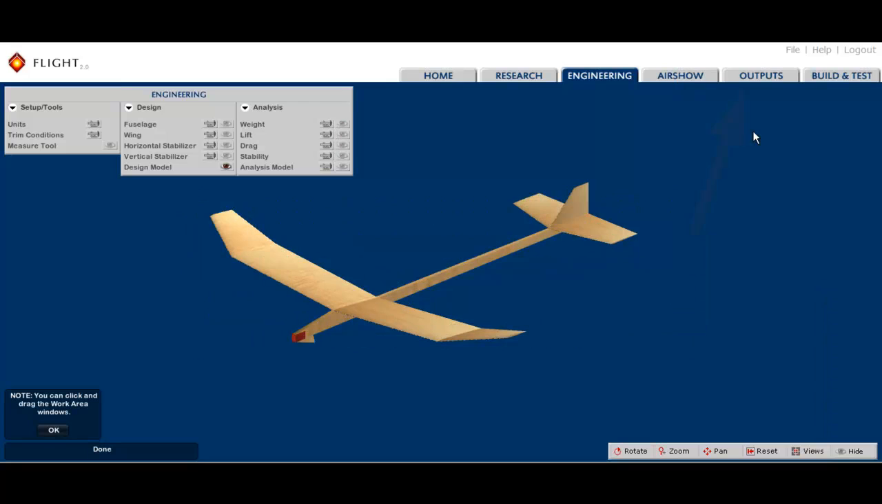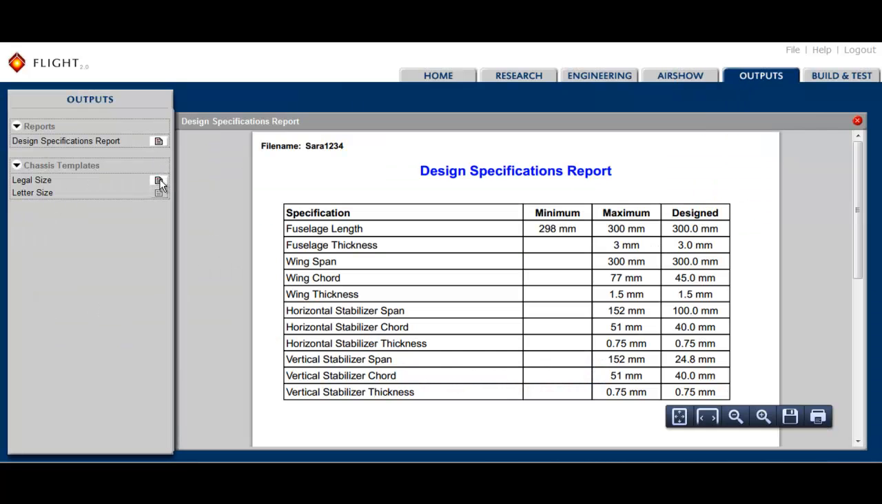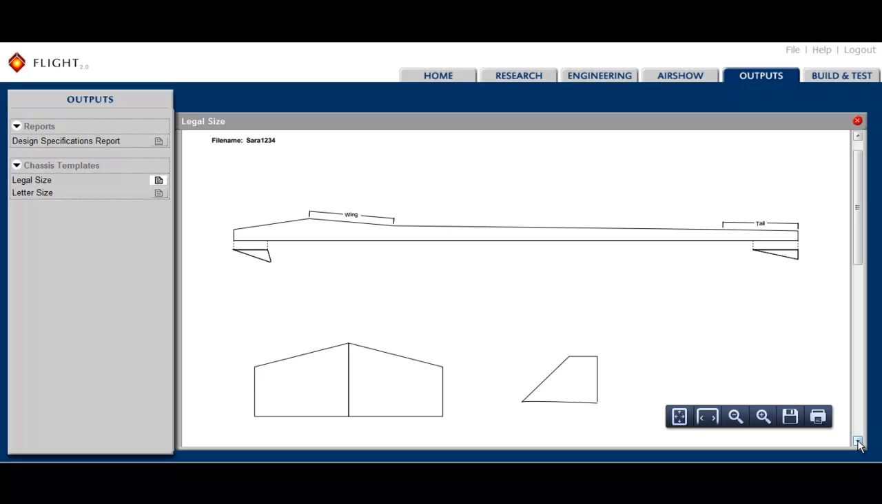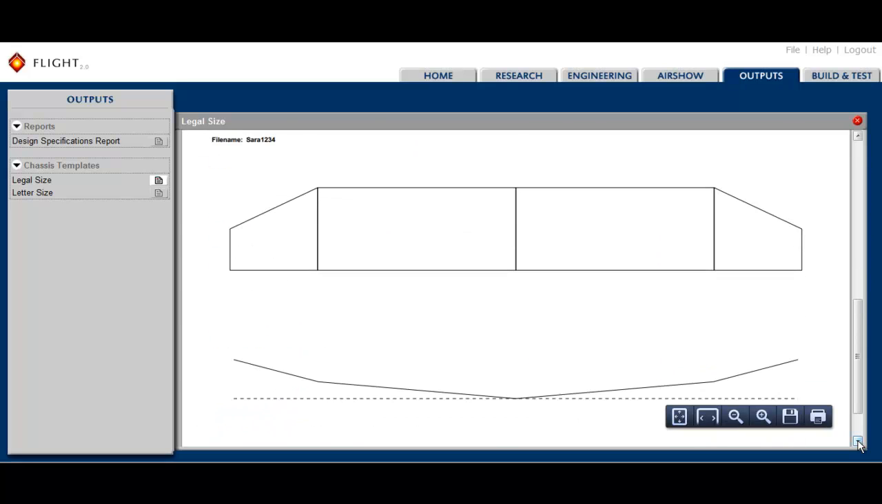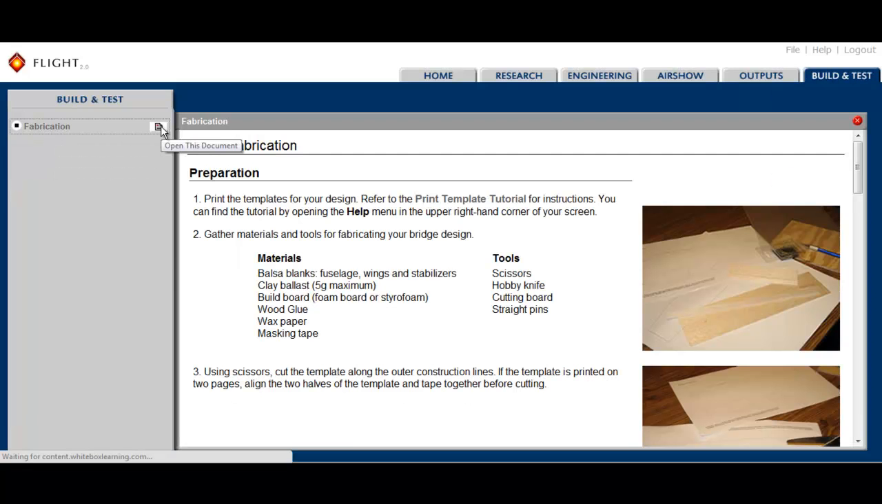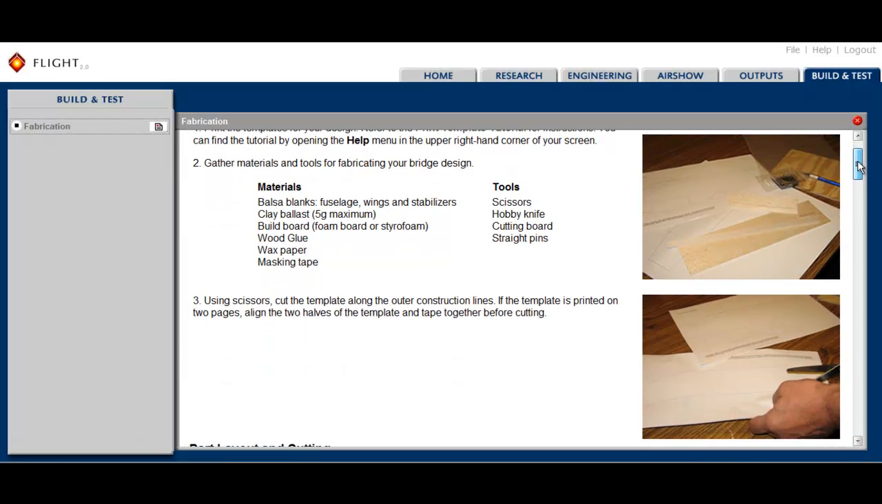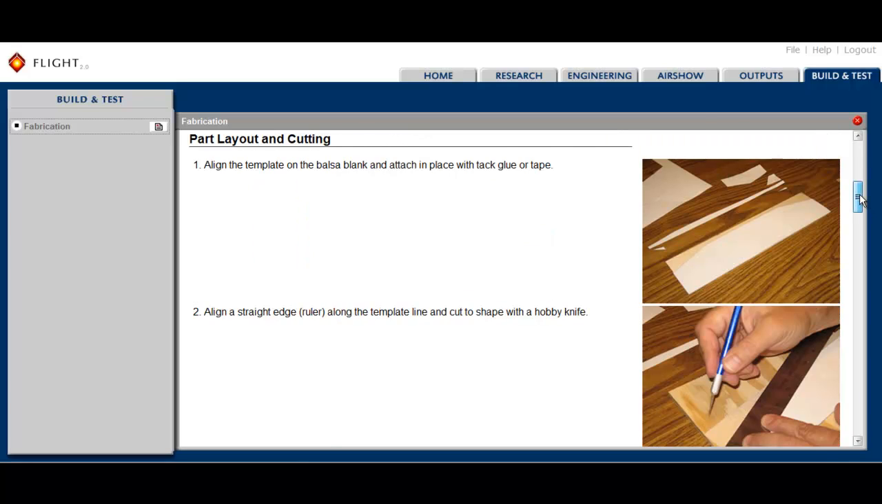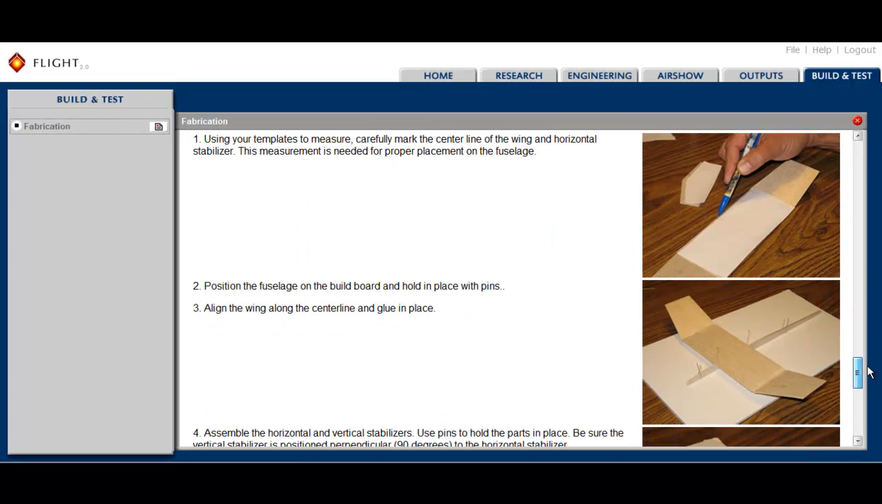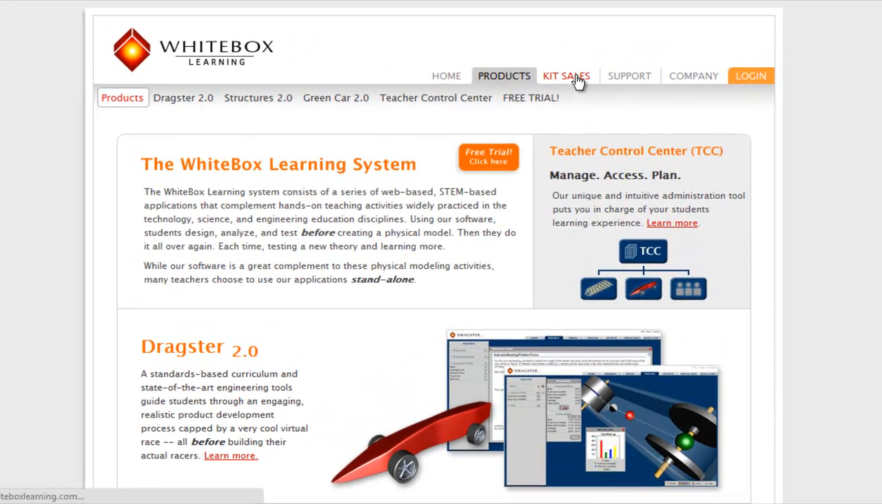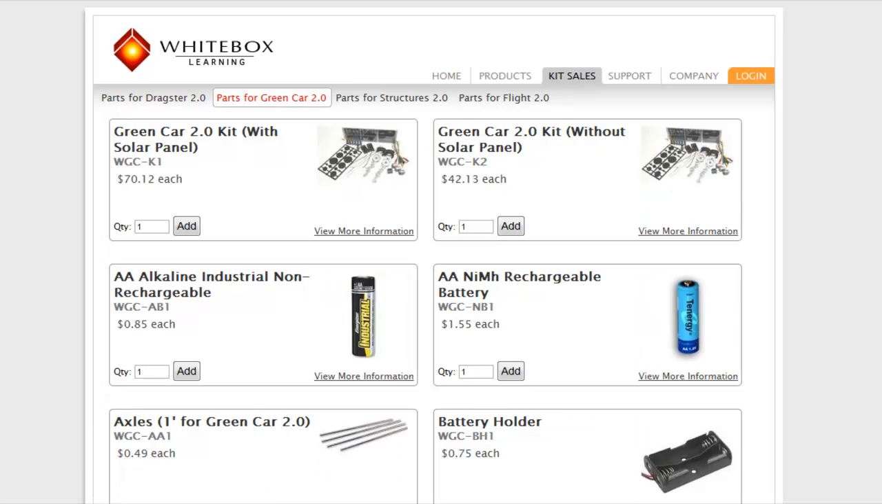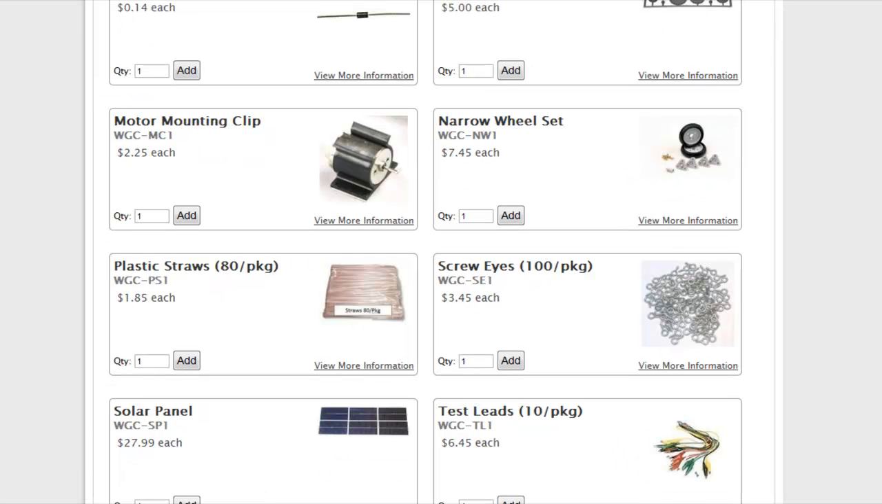Now, connecting the virtual to the physical. The outputs and build and test sections include a variety of reports, print templates, and instructions for building a physical model of their optimized design. While Flight 2.0 can be used as a completely standalone virtual learning system, we believe there is great value in building and testing a real model. Accordingly, we can assist you in making provisions for the actual kits your students will use to build their physical models. Please see our website for our kit offerings.